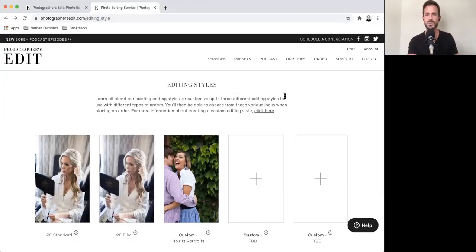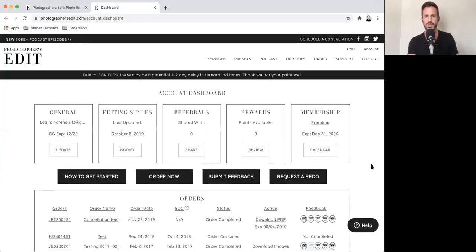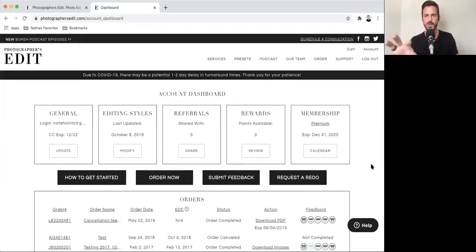Let me jump back to the account dashboard. I'm going to click on that here. And I should have done this a little bit earlier, but I just briefly want to review the account dashboard here before we go to ordering. You'll notice the account dashboard is really kind of the home page for your relationship with Photographer's Edit. The general section here is basically your personal information as well as payment information. You can update that there. Editing styles, we just talked about.